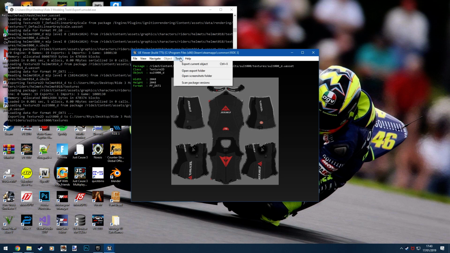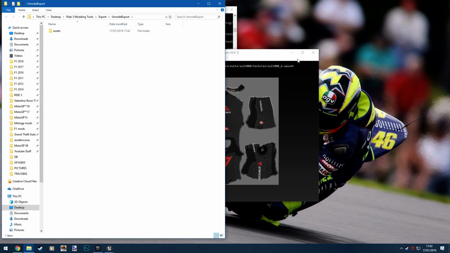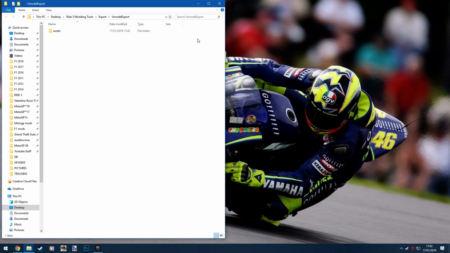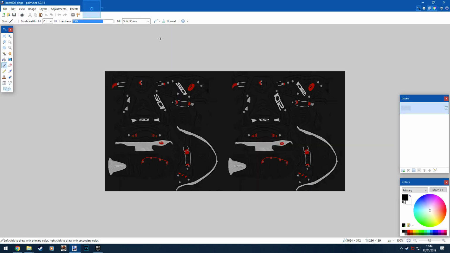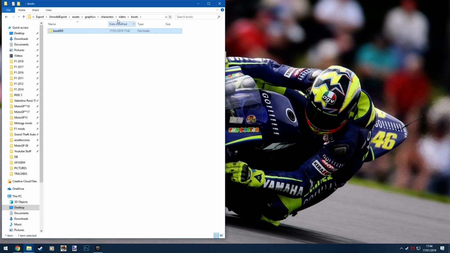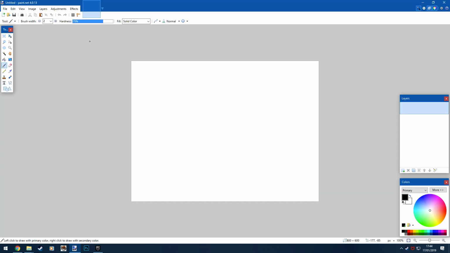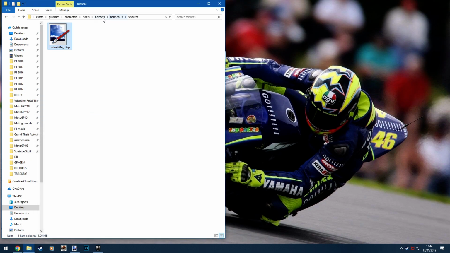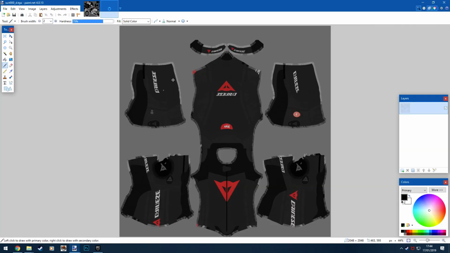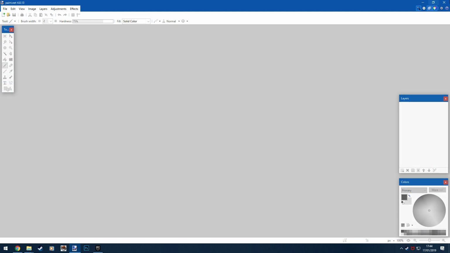So then this time you want to go to tools, open export folder, now close UModel, and you can see that it's created this directory which is matching the ones that you've just extracted the files from. So you'll see it's the boots, and then if you go to this helmets, you'll see it's the helmet, and then if you go to the suit, you'll see it's the suit. So we'll just close these for now, we'll open them again in a minute.